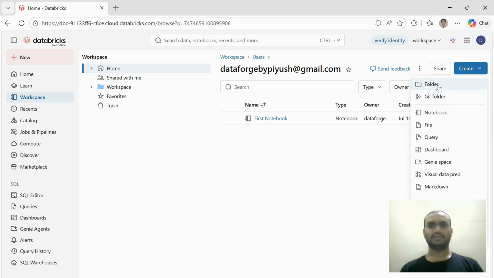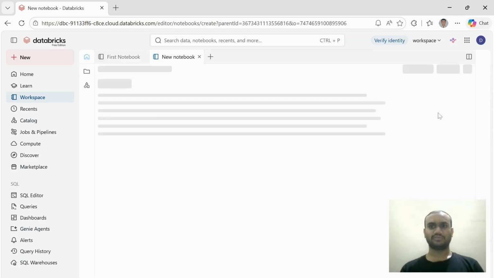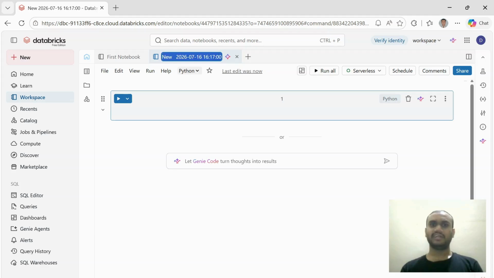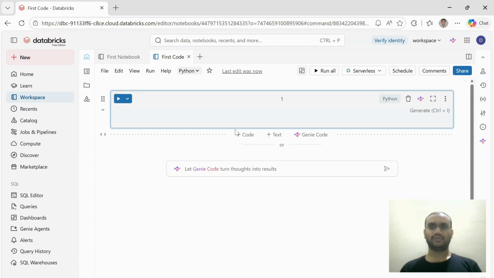You will find multiple options here. You just need to click on this notebook. That's all. It will create a new notebook for you. By clicking here, you can rename this notebook as per your convenience. So we will write it as first code. This is the UI of your first notebook.